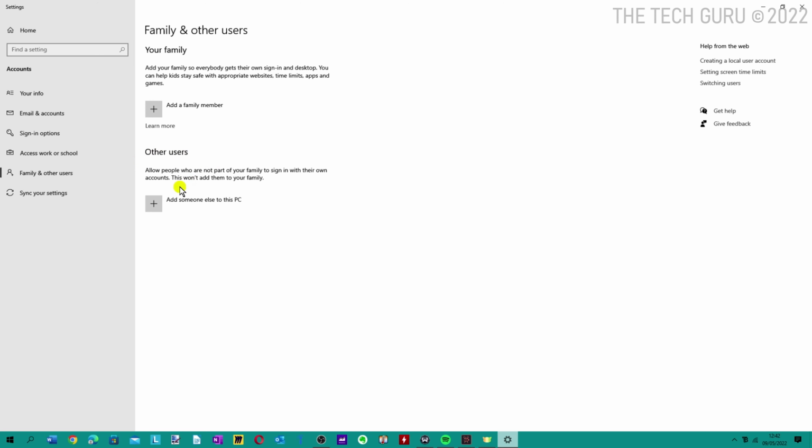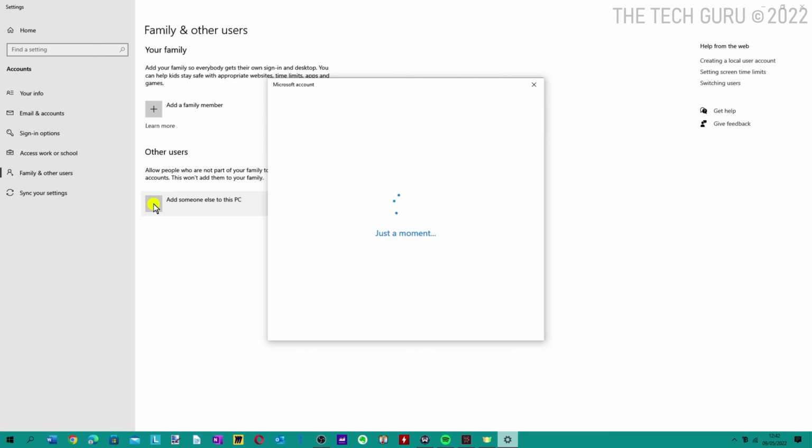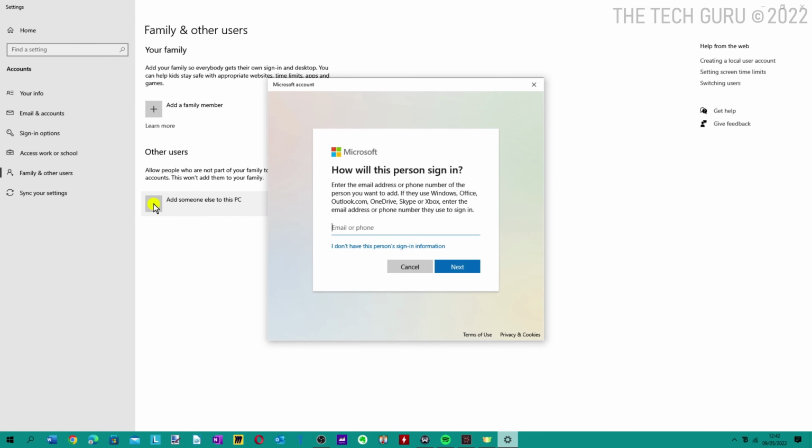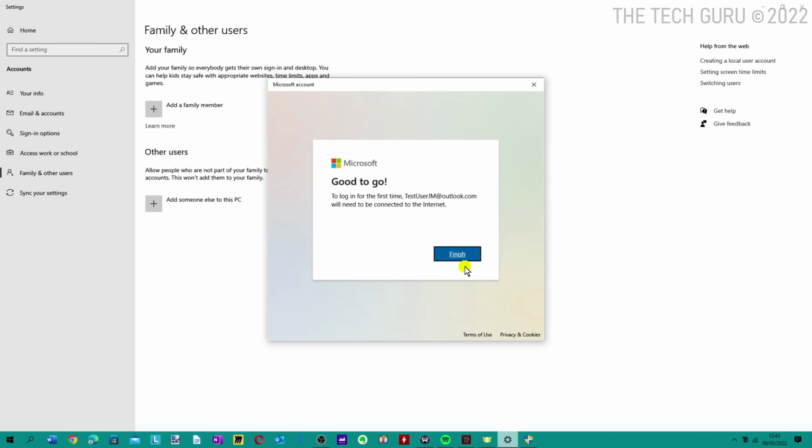Allow people who are not part of your family to sign in with their own account. This won't add them to your family, which is what we want. So if you're happy to add someone else to this PC, click on the box here on the left hand side with the plus button in the middle, left click on the mouse, and it will say how will this person sign in. You need to get them to add their email address or their phone number, and when that's added, if you're happy with that, click next, left hand mouse button, and it basically says good to go.